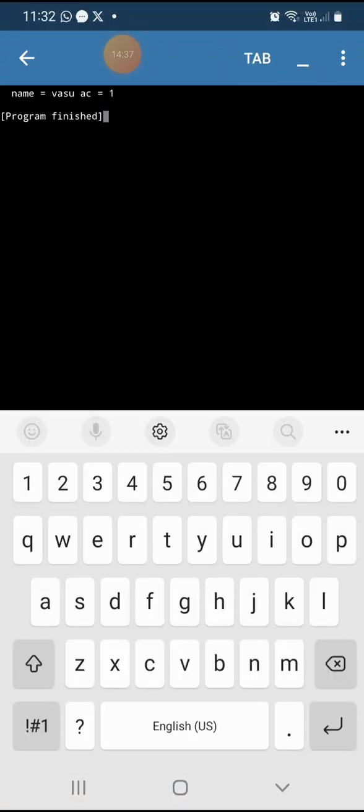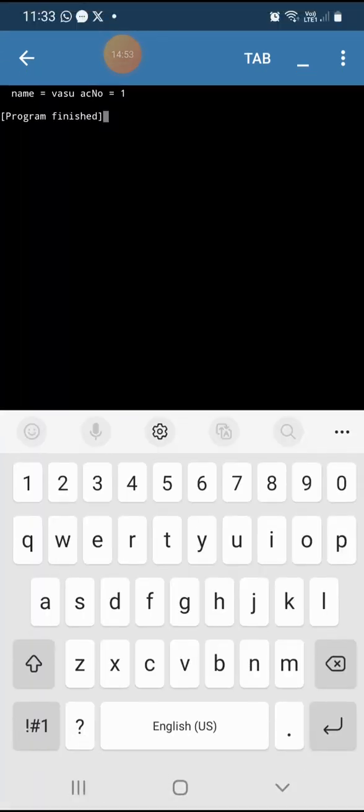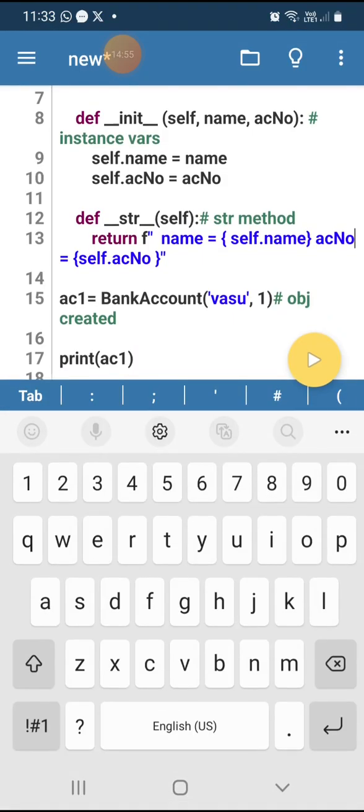So now here you can see name is equal to Vasu, AC is equal to account number is equal to, you write this as account number. Okay. AC number is equal to 1.